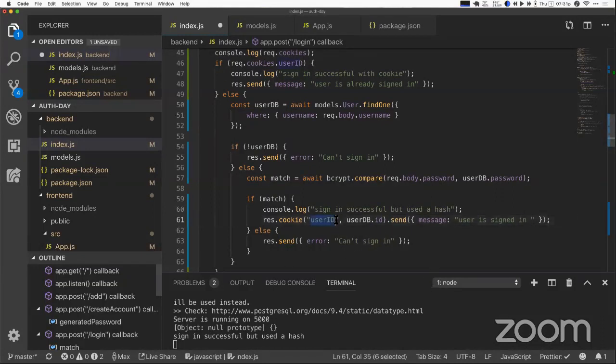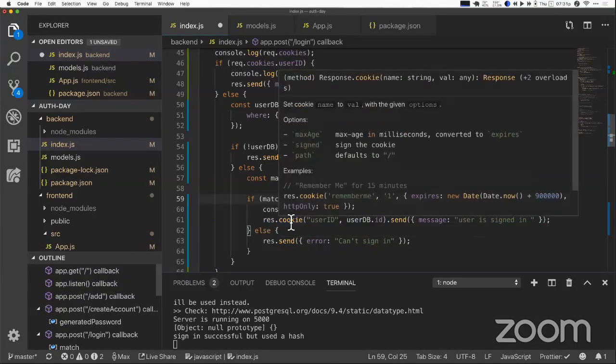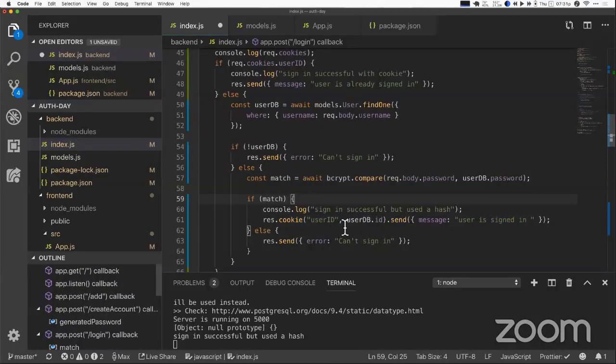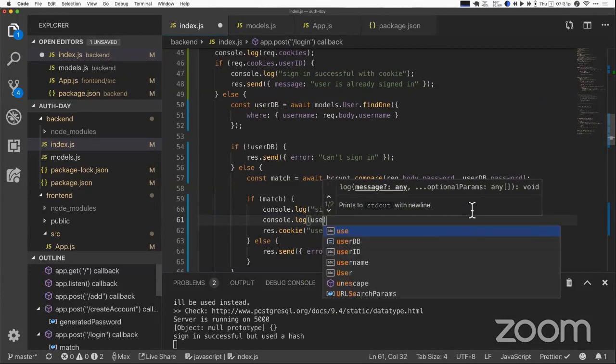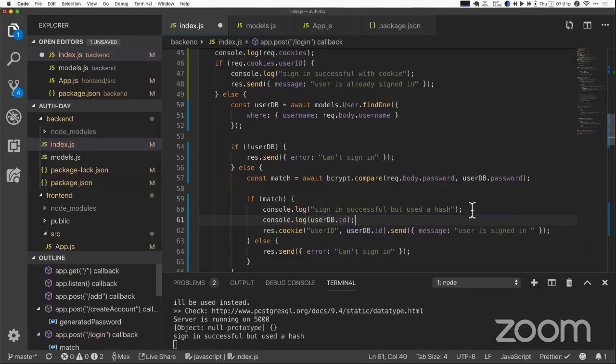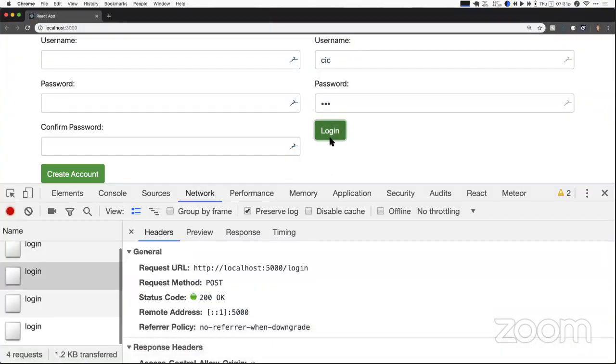We know it's hitting this code because our console says sign in successful, but use the hash. So my hypothesis right now is that when we do res.cookie, it's not actually setting the user ID to user DB ID. So let's just come down here and console.log user DB.ID to make sure it's coming back from the database correctly. So we'll hit login.